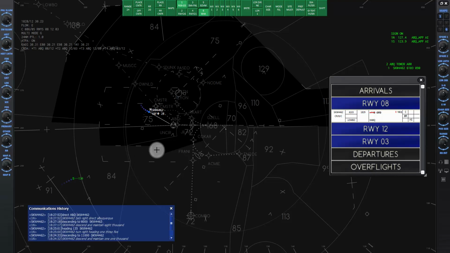When he gets to the point where the bottom of the data tag is about touching this extended center line of runway 8, we give him a command to turn onto the final approach heading of 080. I'll give that command now. SkyWest 4462, turn left heading 080. Turn left heading 080, SkyWest 4462.